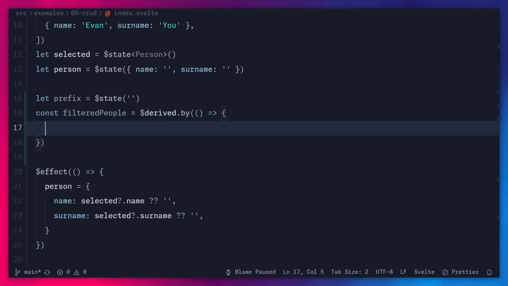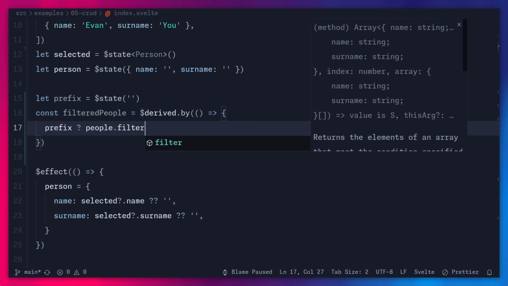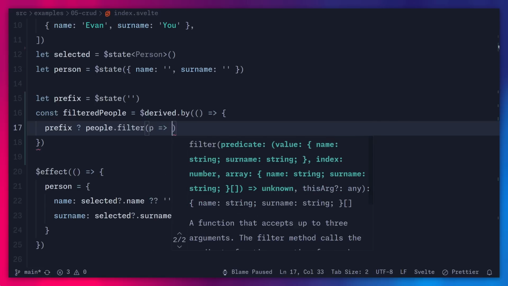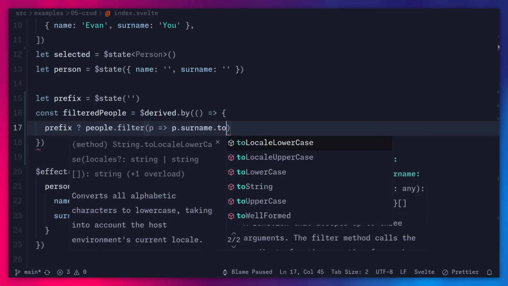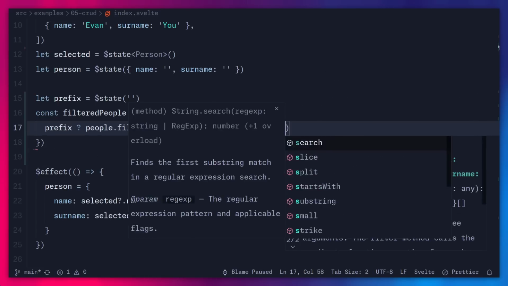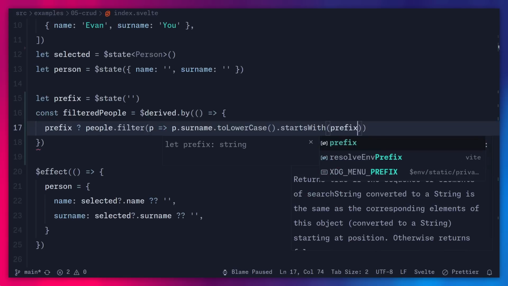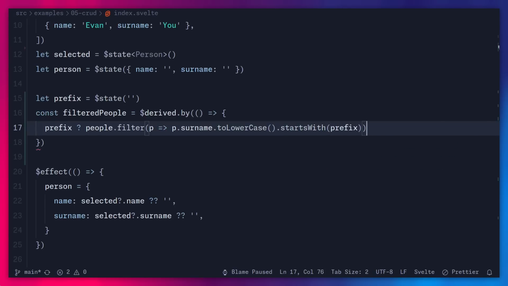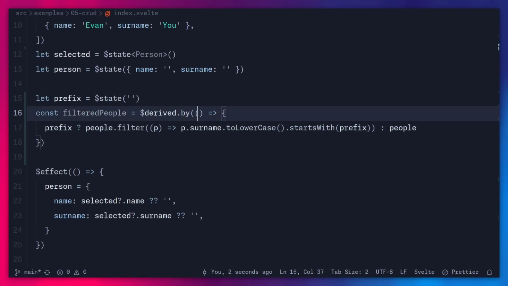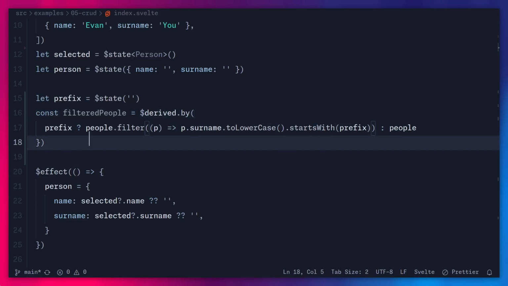So for example, here is what we're going to do. We're going to check if a prefix exists, then people filter, we can say p, and then we can say, hey, p.surname toLowerCase, and then we just need to check if it starts with what we're looking for, right? That's basically it. Does it start with the prefix? Otherwise, if a prefix doesn't exist, then just show the list of the people. And that's basically it. Now we can save this and you're done. And again, we don't need .by here because it's just a single line. So we can actually just remove this.